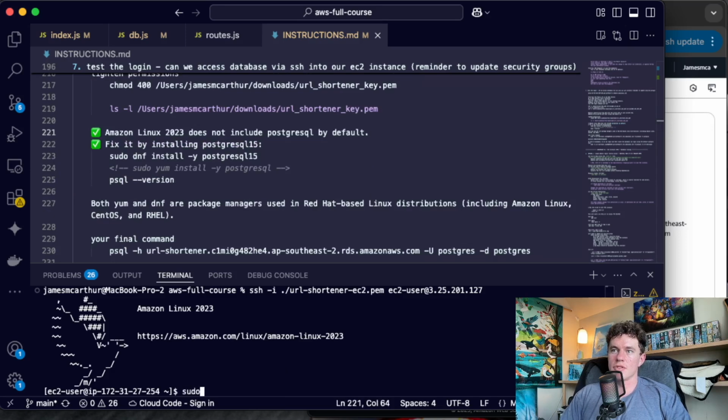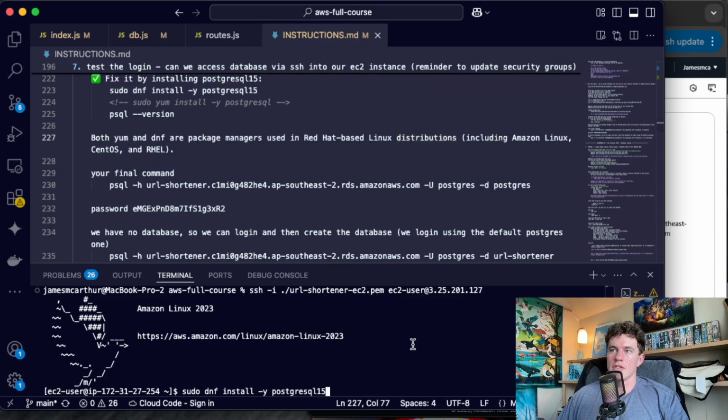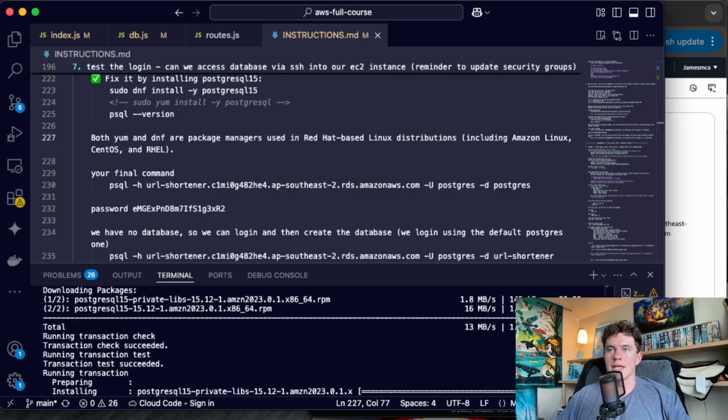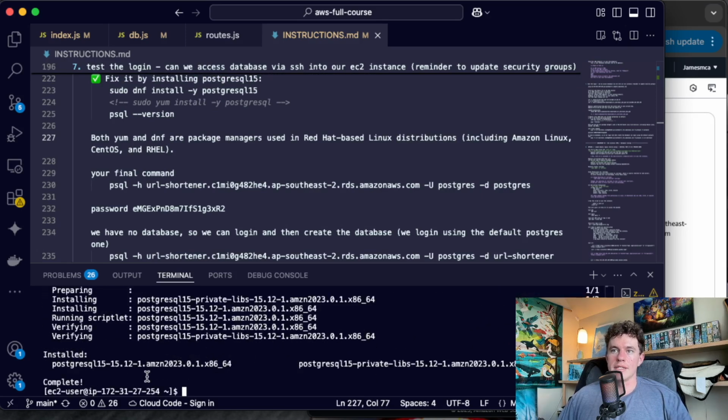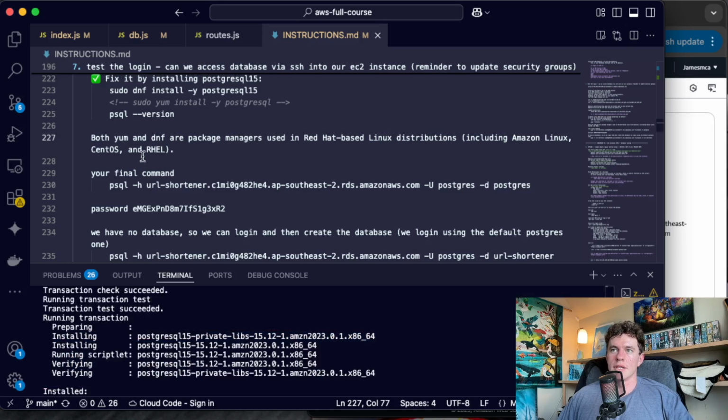So what we do is we type sudo dnf, which is the package manager that we're going to be using, and we just type install, we use the -y flag, and then we just type postgresql15. So here you can see it, both yum and dnf are package managers used in Red Hat based Linux distributions. So that's super important. And so now what I'm going to do is hit enter on that, and that is going to install Postgres on our EC2 instance, and that is now complete. So that command is right here, sudo dnf install -y postgresql15.